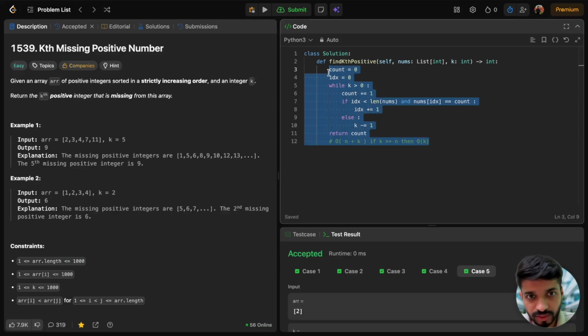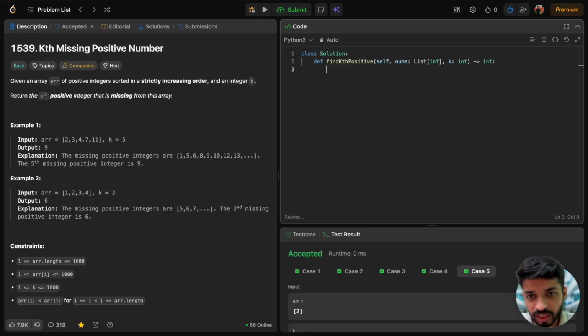That is, I'll be deleting this. Now what else can you do? You can do one thing: let's say index is equal to len of nums minus 1. You are starting from the rightmost index, that is the last index. Now till what point are you going to run? You are going to run while idx is greater than or equal to 0. Beyond that, there will be no index, right?